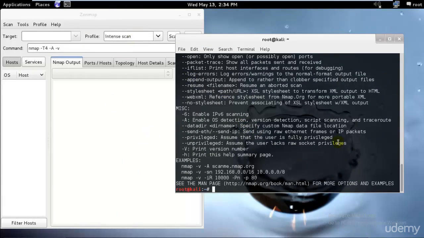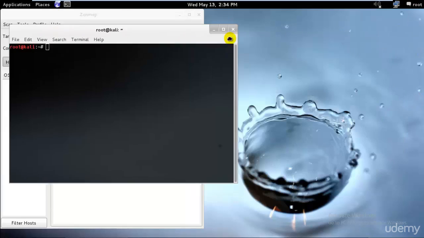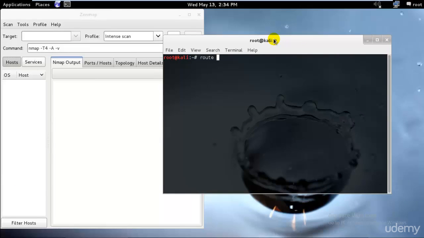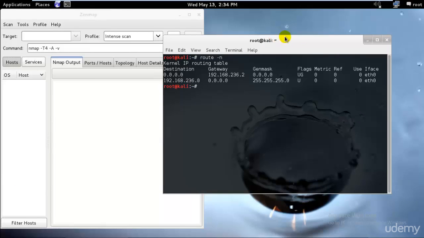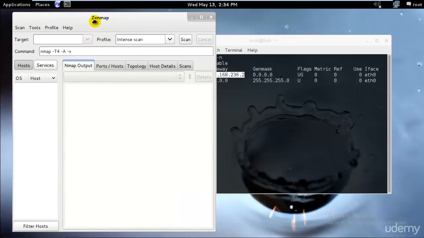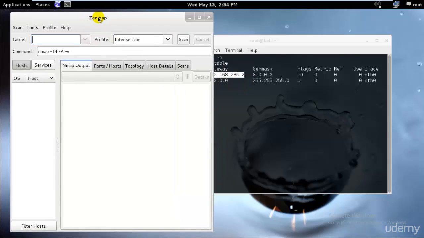The first thing I would like to check is what my gateway IP is and which computers are on this gateway. So I'll open a new terminal and type route -n. This is my gateway IP address, 192.168.236.2. That means we have the same gateway for Kali Linux as well as my Windows 7.